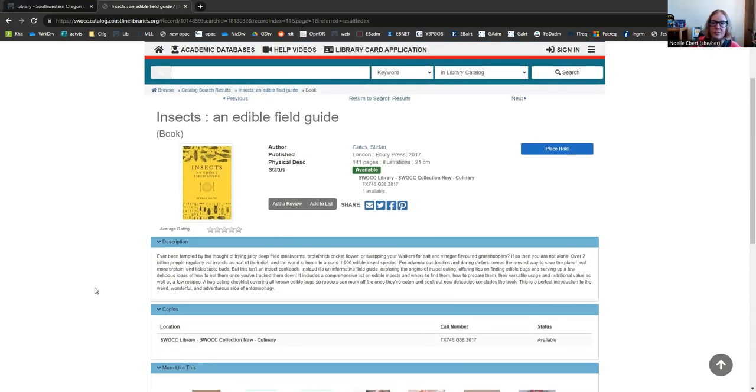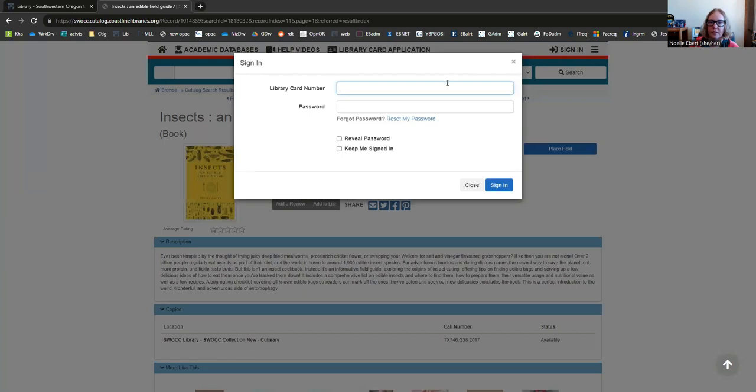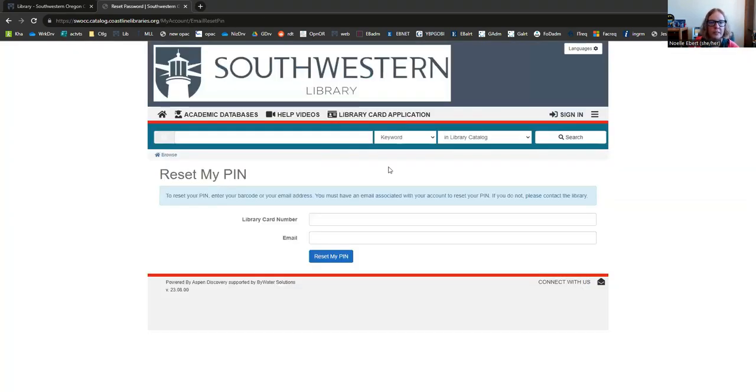So if this book looked interesting to me, I could place a hold. Let's go ahead and sign in first. You can sign in up here on the top. You sign in with the 14-digit number on the back of your Coastline library card. If you ever forget your password, it's really easy to reset it. Just keep in mind, you need to enter the email address where you registered for your card at first. If it's a different email address, this is not going to work. You can always call us at the library to help you walk through this also.